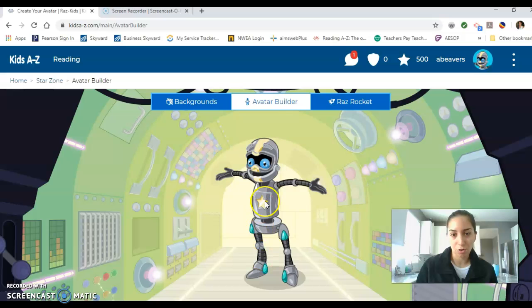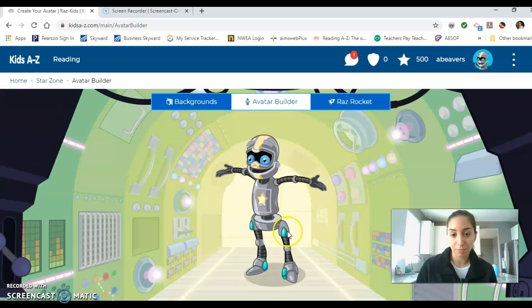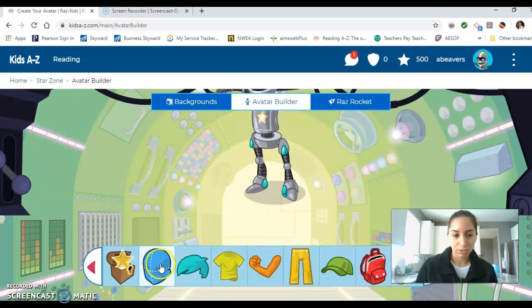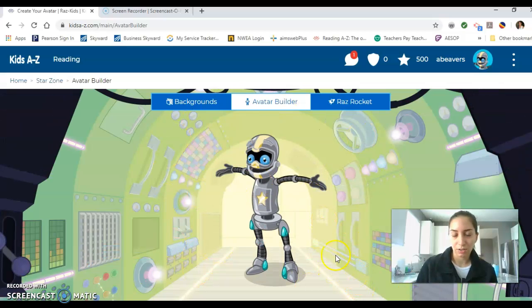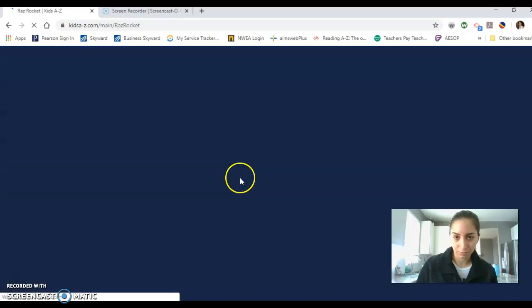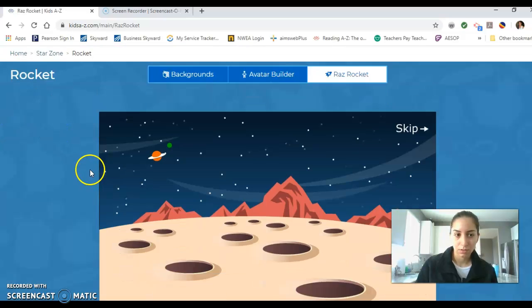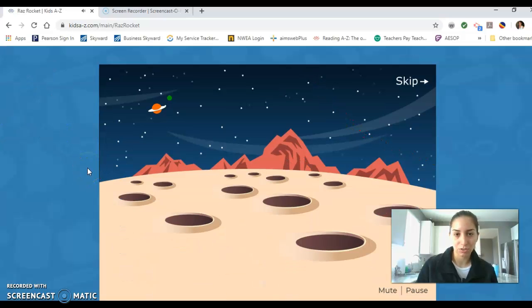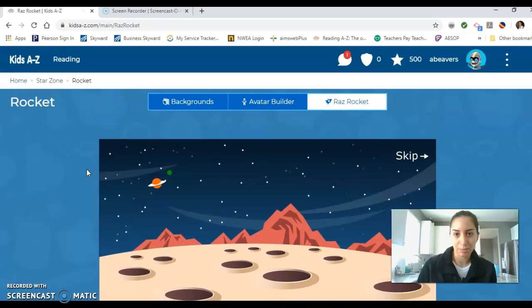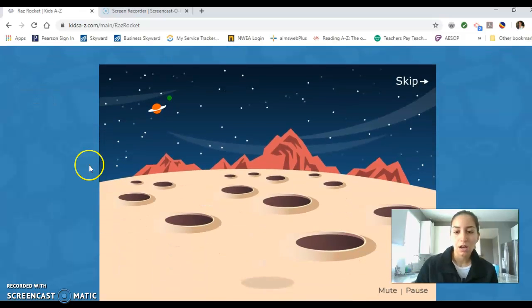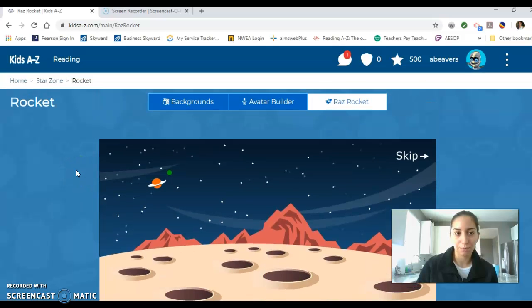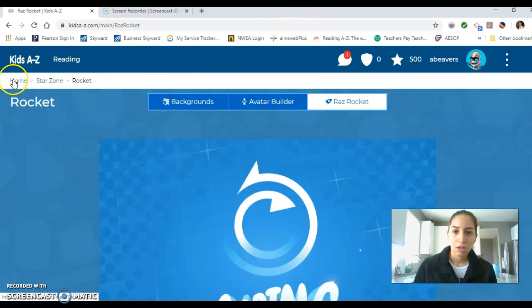So this guy right here is the robot. If you want, you can change it and build it to something else. So I can change its face, its hair, the clothes, its body. So that's something that I think you guys would like. And then there's this, which is also kind of like a game. It's called Raz Rocket. Again, I'm not going to go through and play this because this is not my account, but this is another fun feature that you guys can do.